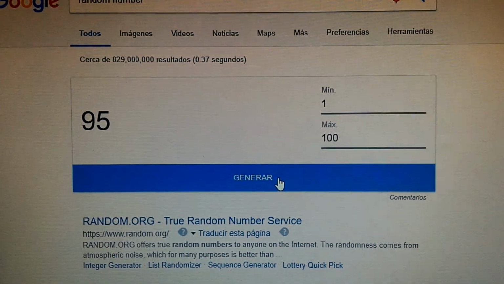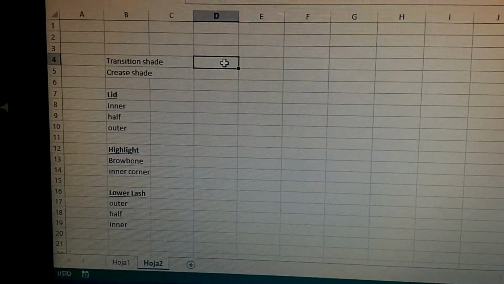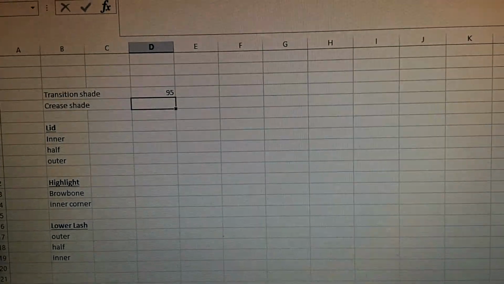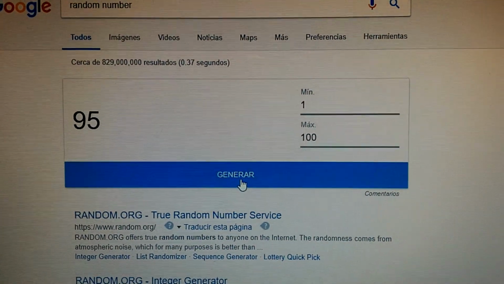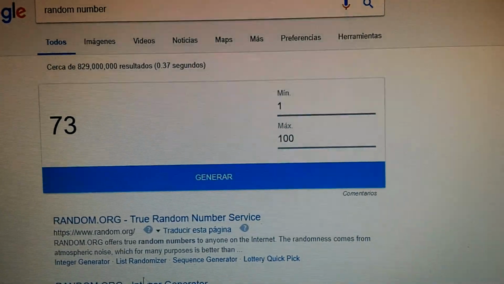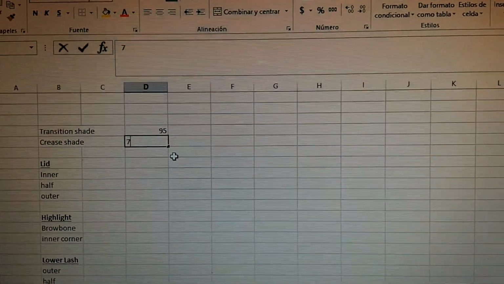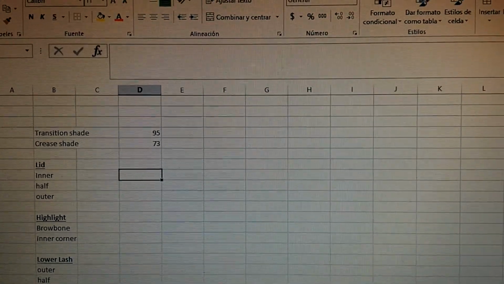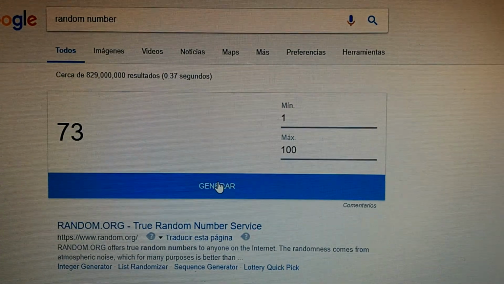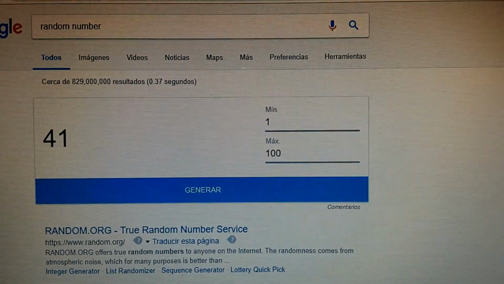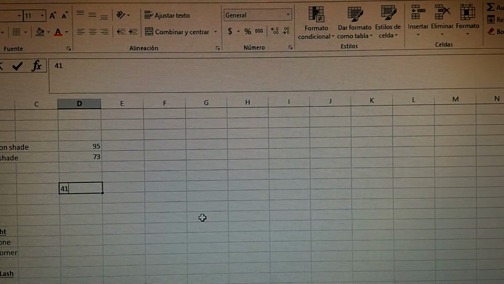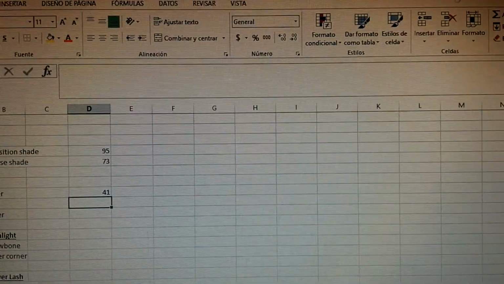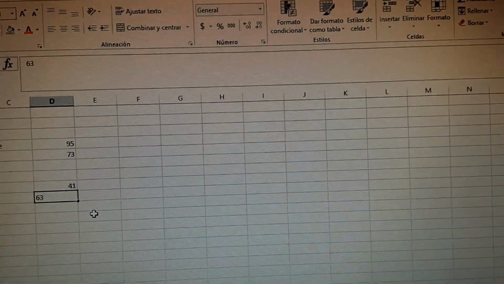So let me just, well, here is the 95. So let's get another one. So 95, let's generate 73. So 73 here, inner. I will show you everything, so I don't want to miss out that I'm just cheating. 41 on the half, the lid. 63. There is nothing. I have no idea.